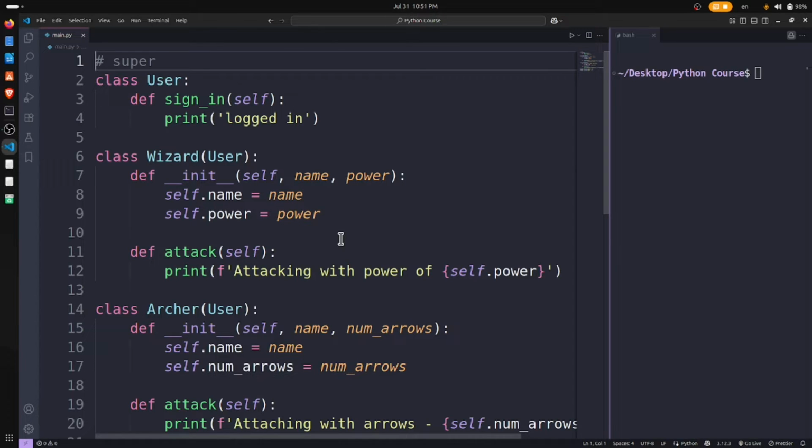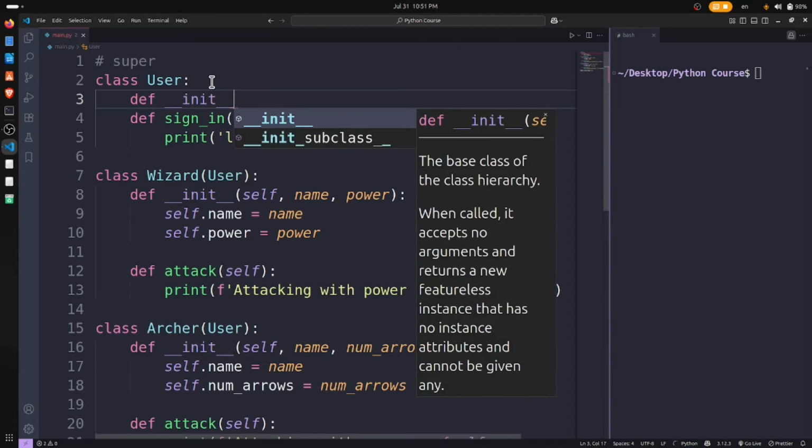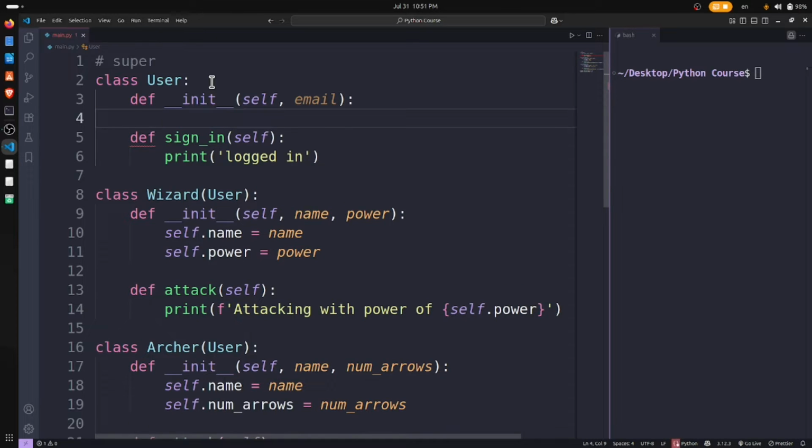Now let's assume that this user might have some attributes or variables, like we want to have init functions for it. For example, a user will have this email, and self.email will be email. It's very nice. And how to access this?